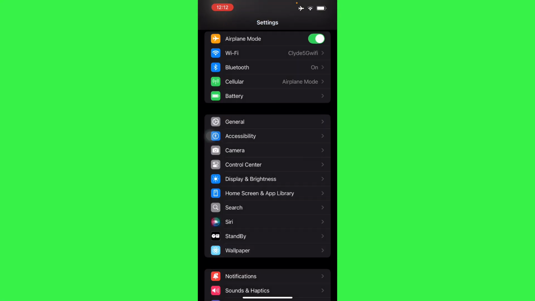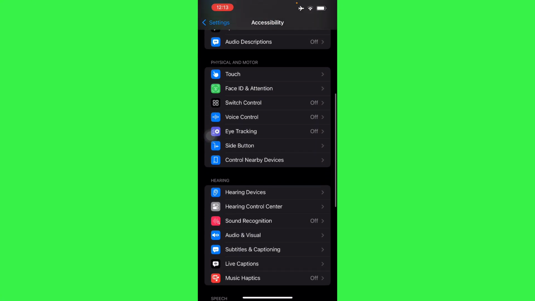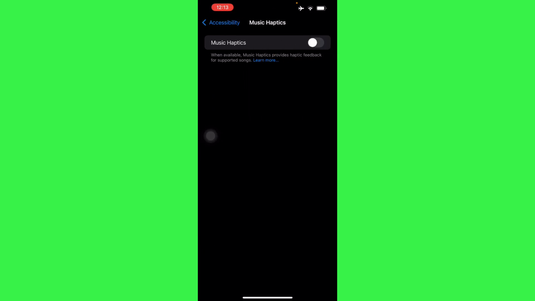So here there's also new things in accessibility that I have noticed. Here you have your eye tracking where you can control things with your eyes. And then right here you also have your music haptics, which will respond to music with your iOS music. Basically it will vibrate as you play music, which is pretty cool as of now.